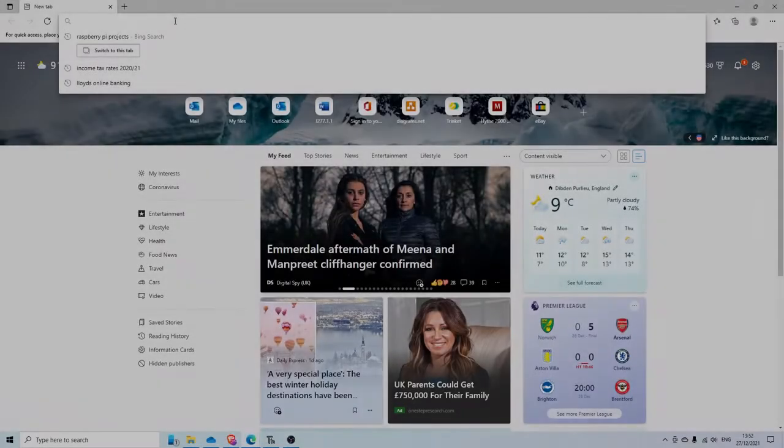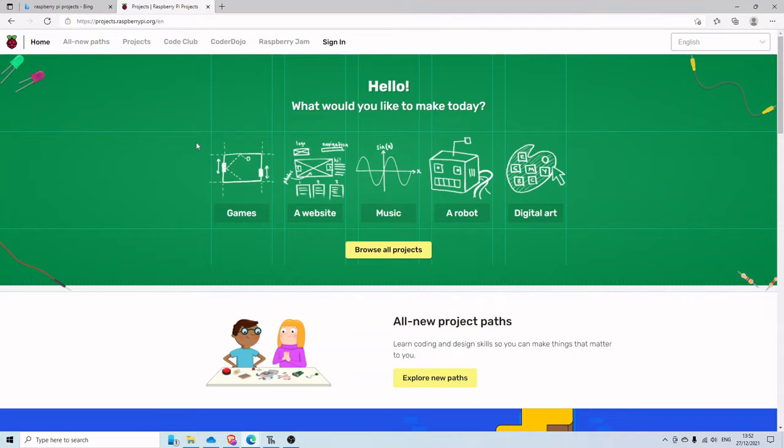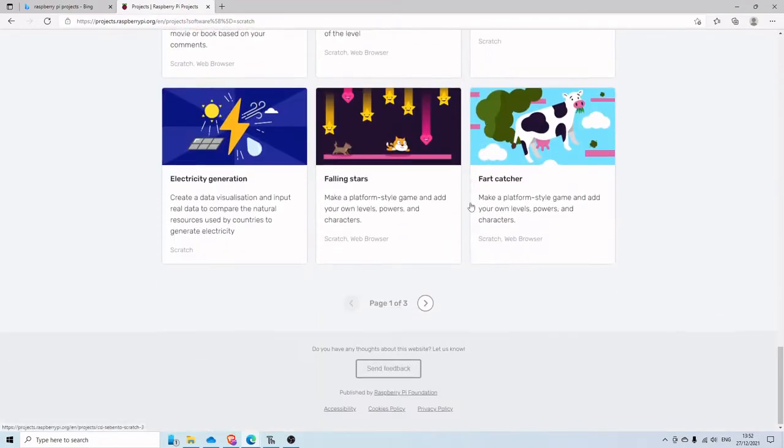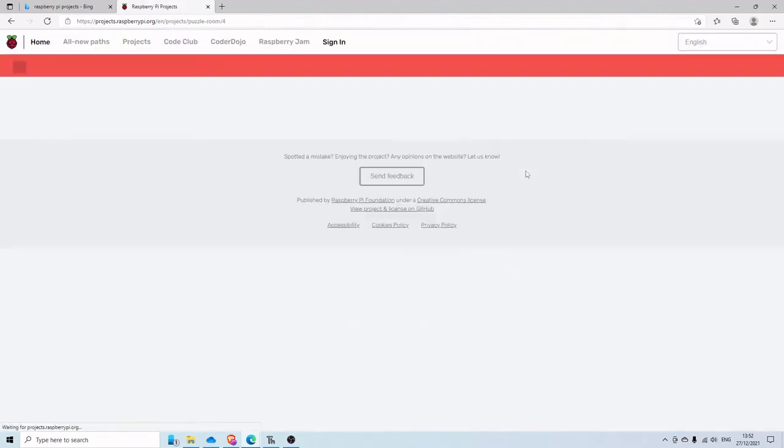Okay, let's get coding. So we're going over to the Raspberry Pi projects and we're looking for, filtering for Scratch, and it's on the second page, this game here.